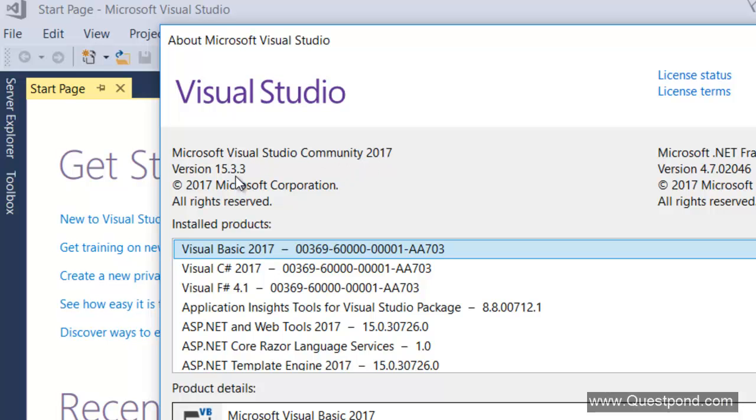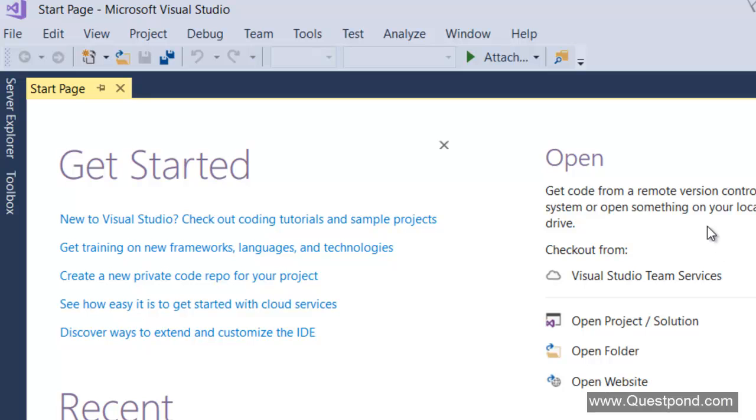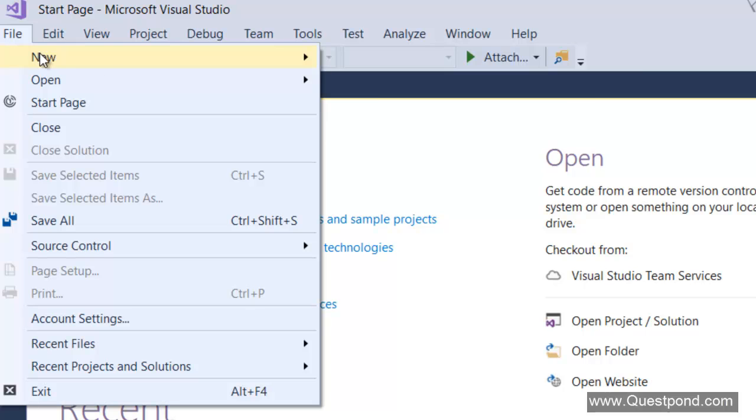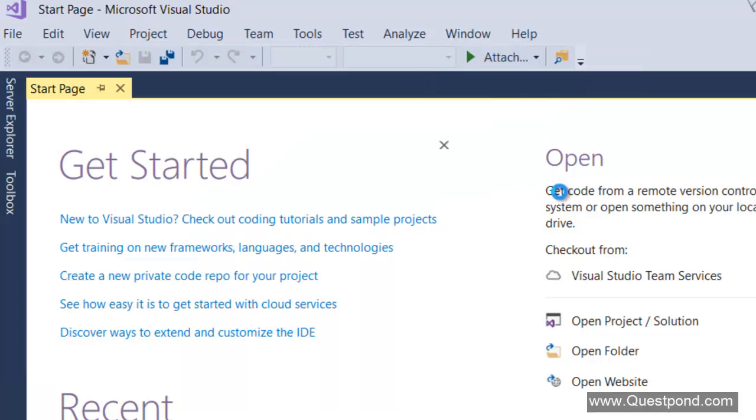It is version 15.3.3, which means that this is update 3. Okay, so I have Visual Studio 2017 here. Now let us create a project and see how we can create a .NET Core project using Visual Studio 2017.